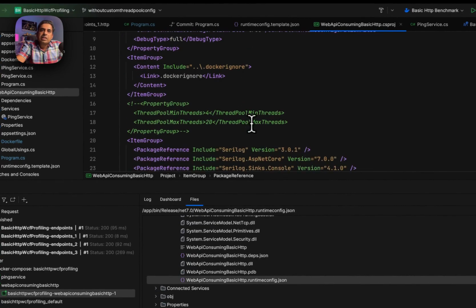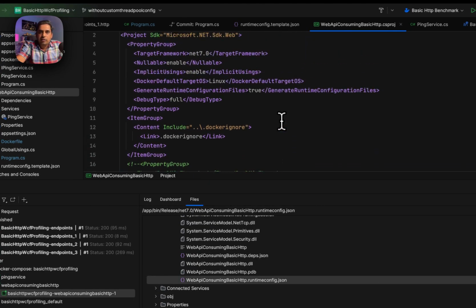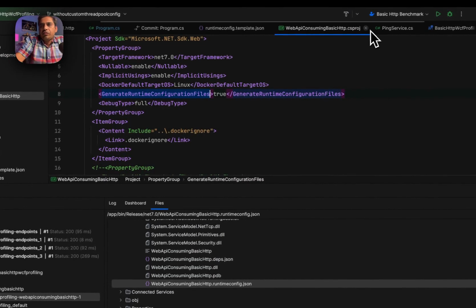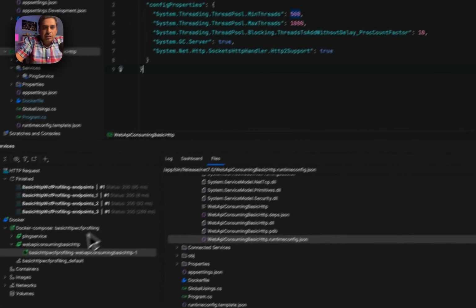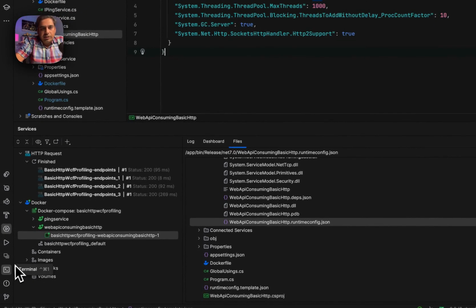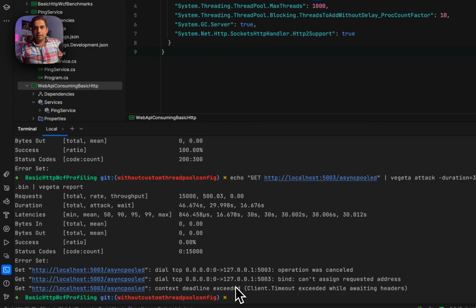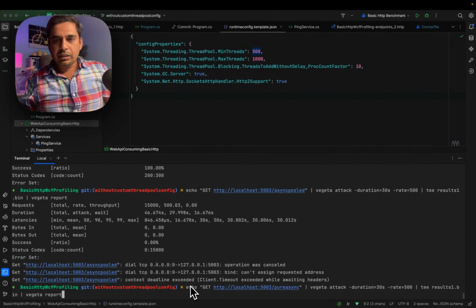You can even specify these settings in the csproj file as well. It will generate the runtime configuration file for you. So this is deployed, this is live. Let's go to the terminal and go to the pure async, is all good.